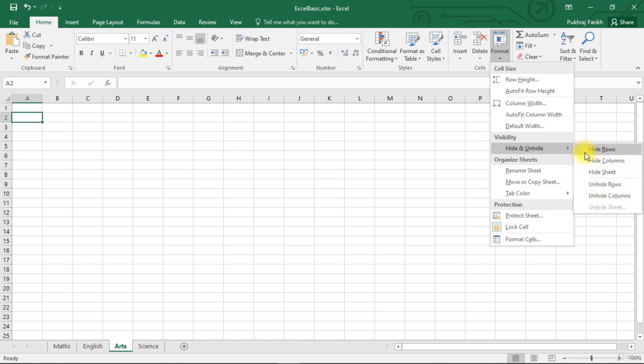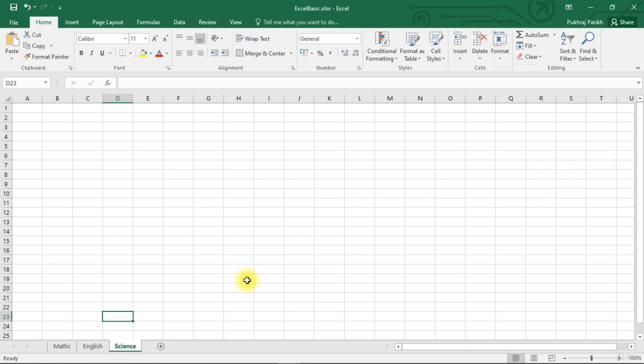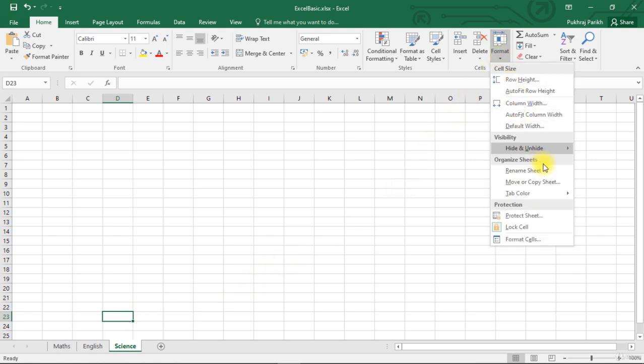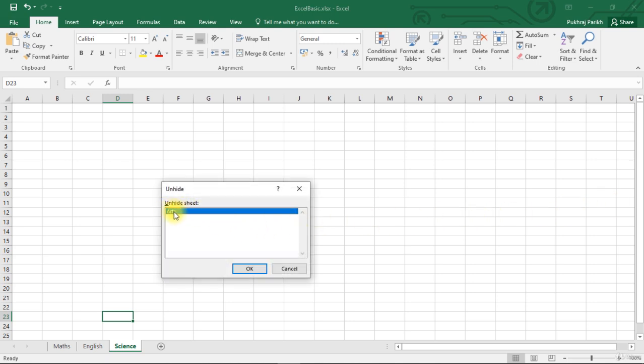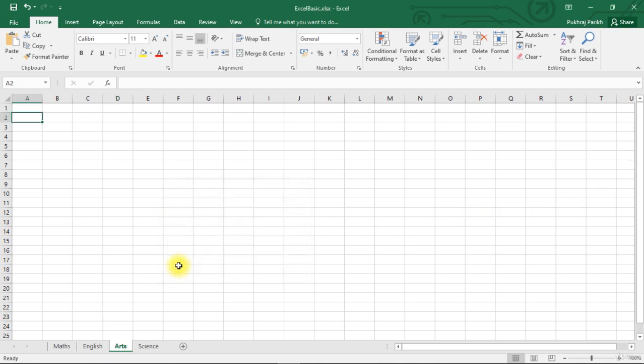Let's hide and unhide a sheet to see how this works. So when I click Hide Sheet, the selected sheet, which was named Arts, is now hidden. Now if I want to unhide the sheet, I will go to Format, Hide, Unhide, Unhide Sheets. Now select the sheet you want to unhide, click on OK. This sheet is back.